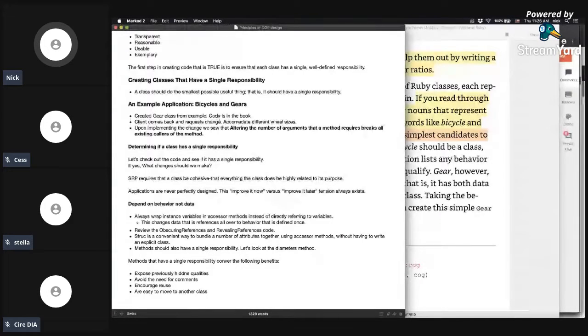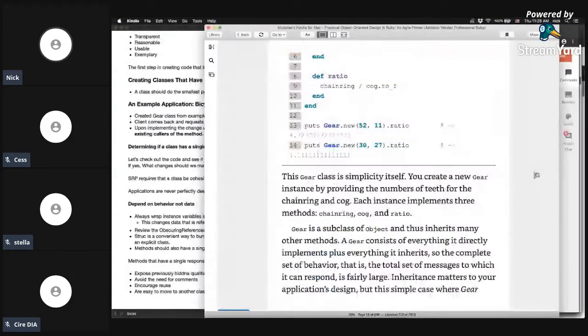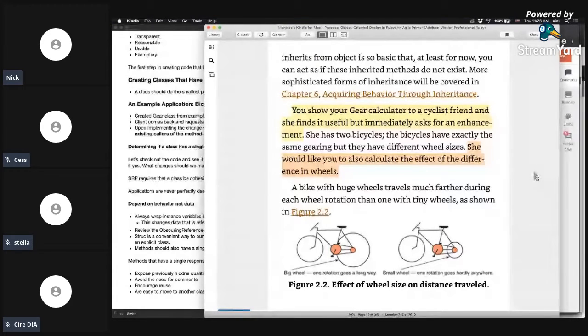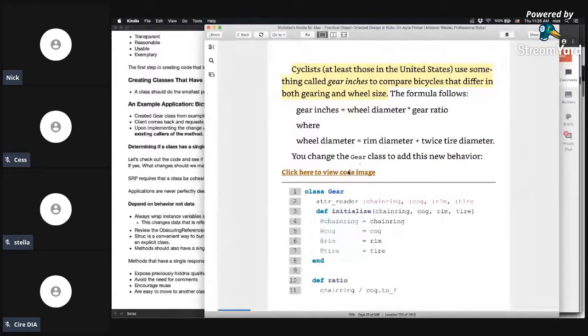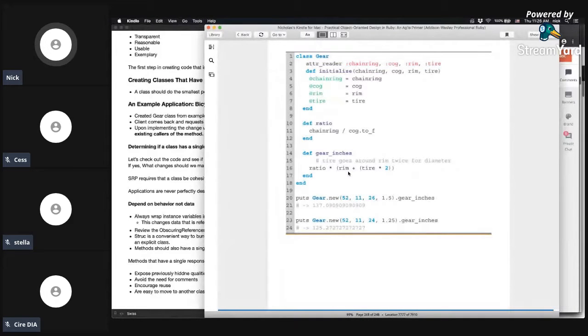So after we implemented that code, the client comes back and requests a change. They want to be able to accommodate different wheel sizes. I'm like, okay, we can make that change. Yep, she would like to also calculate the effect of difference in wheels. All right. So we go in, we make that change.